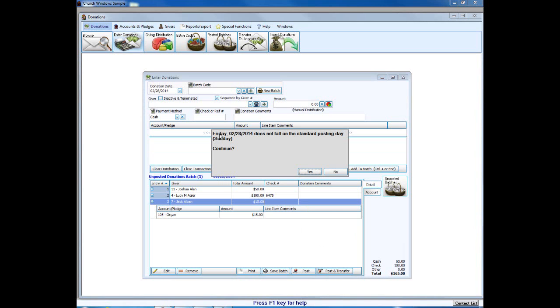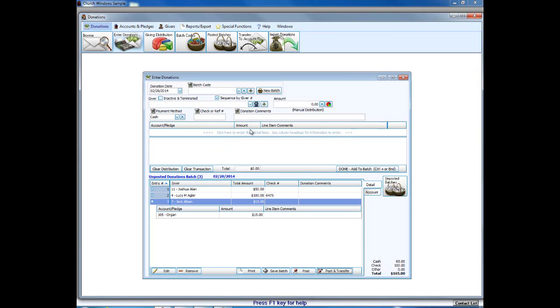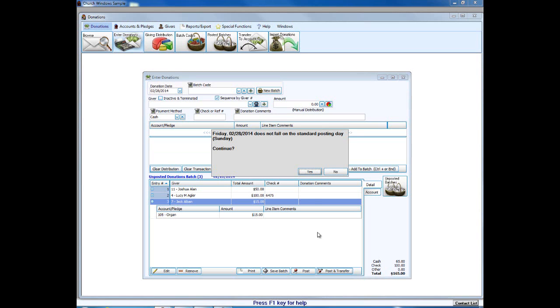It says Friday, 2/28/2014 does not fall on the standard posting date, Sunday, so that is warning me that I'm trying to post to a non-Sunday date. I can say, oh, no, I don't want to do that, and I can just edit my batch date if I wish. Or I can go ahead and click Post and Transfer and click Continue, and it will allow me to post the batch like I would normally.